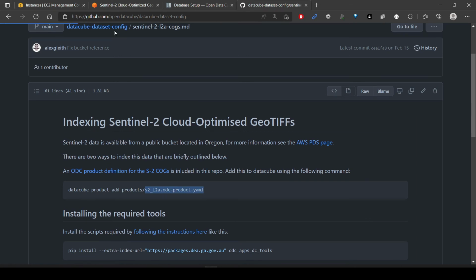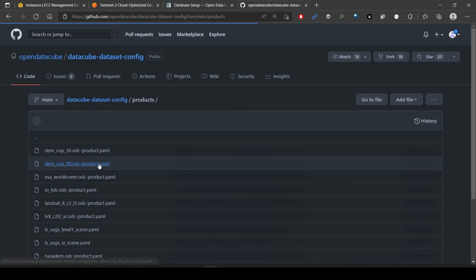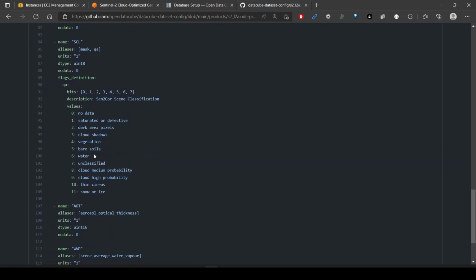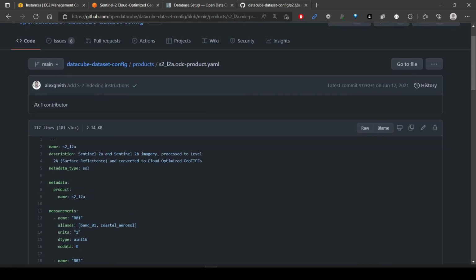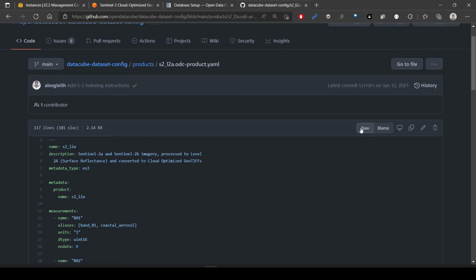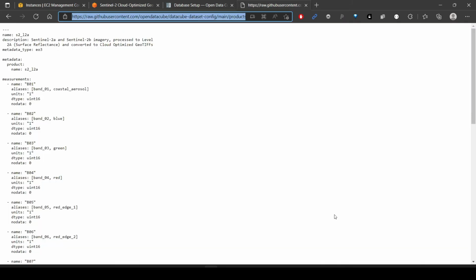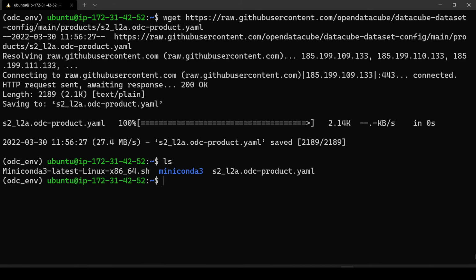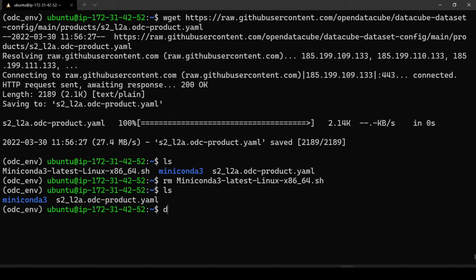So we can go to dataset, and inside products you would find the description of the product. This is not STAC. This is just telling the DataCube how to set up or how to add the product, which product to add. So we can click on raw and download it first. It's downloaded. If you do ls, you already see it. You can actually remove Miniconda now, it's not required. Alright, so now this is done.